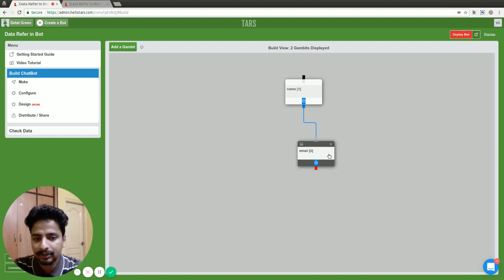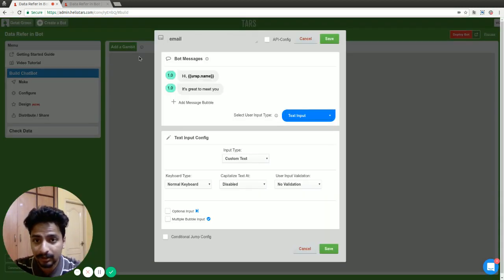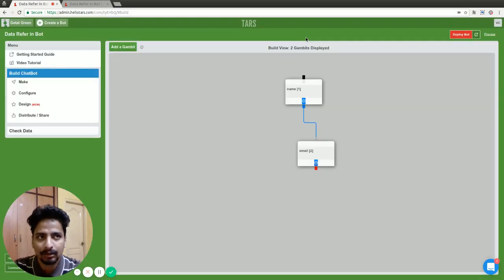One thing to notice: when you're referring to a gambit, make sure that the gambit value is already fulfilled. If I refer to this name in this gambit itself, it won't work because it's not populated yet, as the user has not given the response up till now. So you cannot do that. Just make sure that you are referring to a gambit which has already been populated.